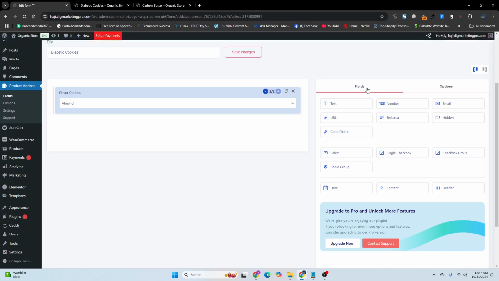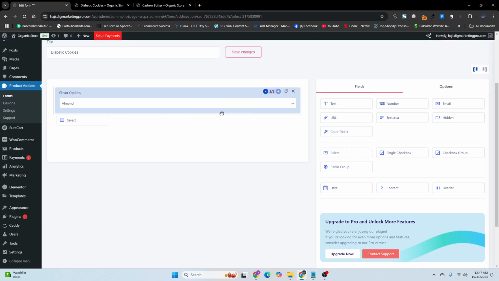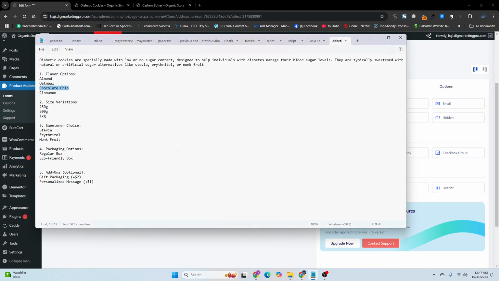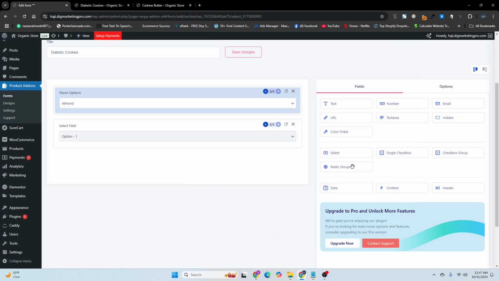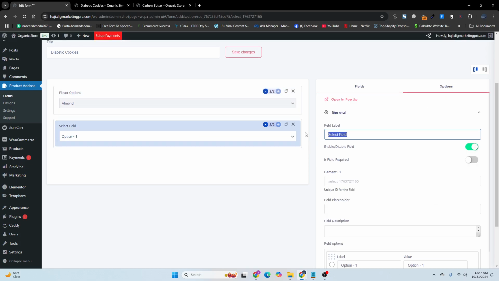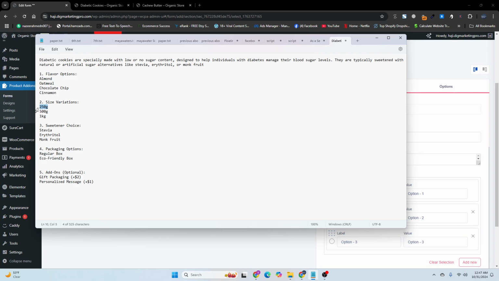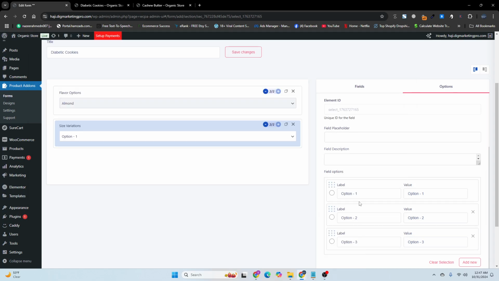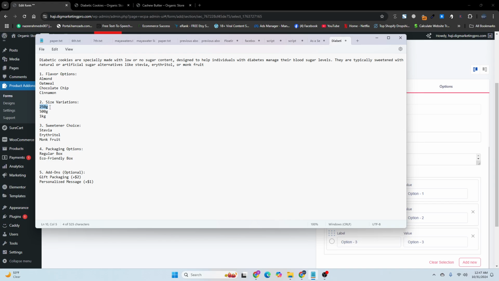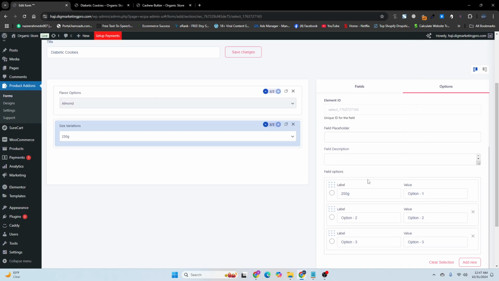Let me add one more field here. Here it is. And I will add the size variation. Let me go back here and click on here, and the field label, the size variation here at 250 grams. There it is. And 500 grams. And here I will add 600. This is it.